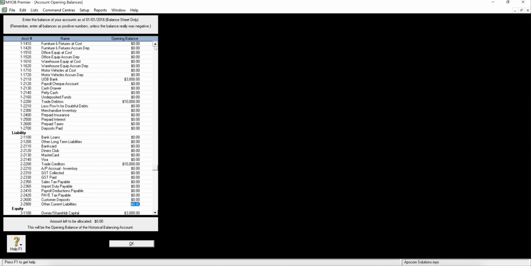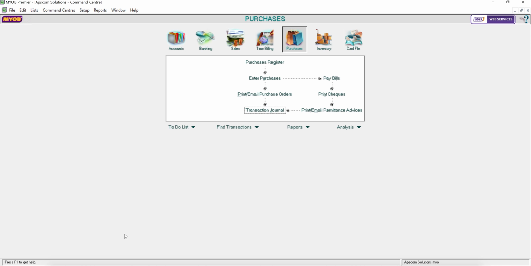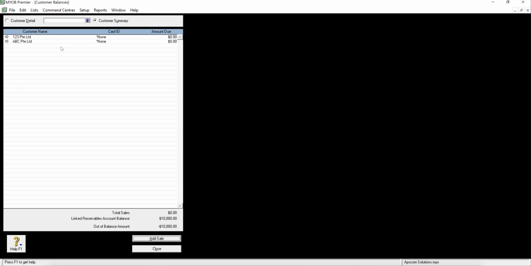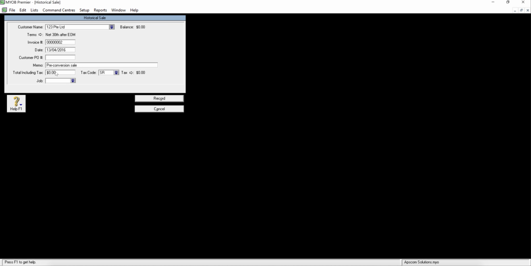So after that, once we create our account opening balance, we have to create our customer opening balance and supplier opening balance as well. So, same thing, we go back to the setup, balance, customer balance, and I have two customers here, 123 and ABC. Let's say I add the new sales that 123 has 5,000 for this invoice.